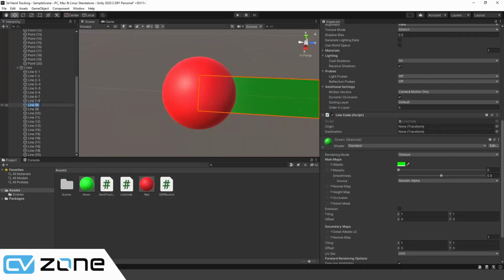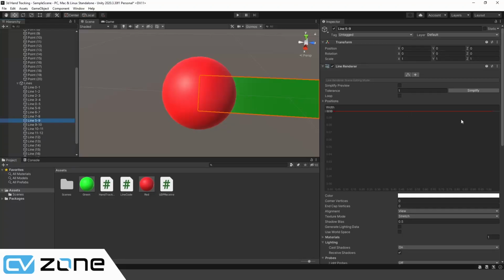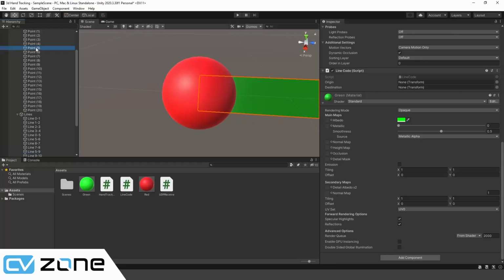So here we will write 5 to 9, 9 to 10, 10 to 11, 11 to 12. So let's put 5 to 9. So we will click on 5 to 9 and we will go down, and in the origin we will put 5 and then 9.